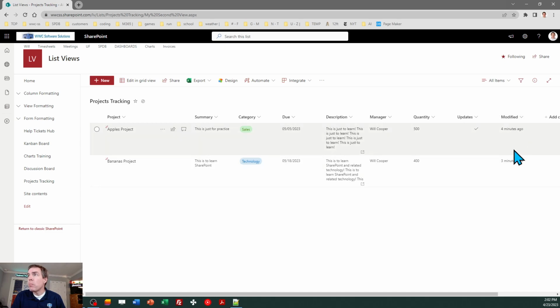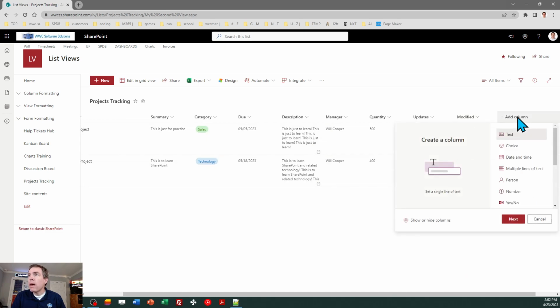Okay, so now we see the modified, which shows the date time stamp of when the record was last modified. So that's a very easy thing to do. So you can just scroll over and click the add column to get access to that.